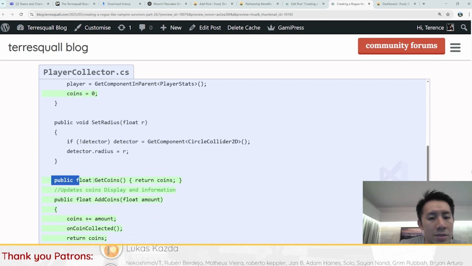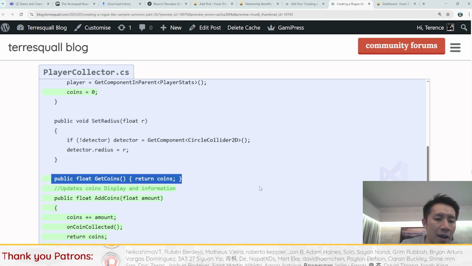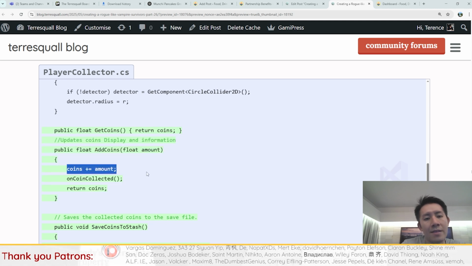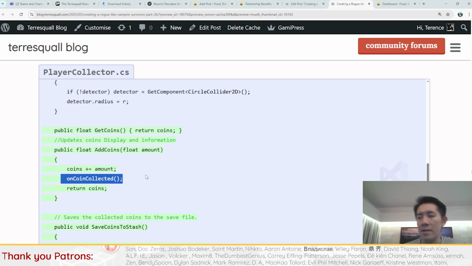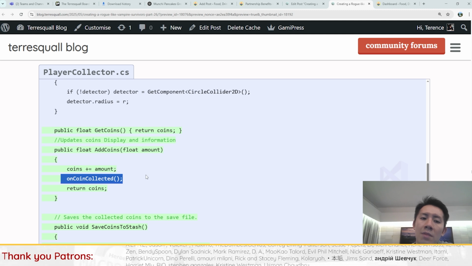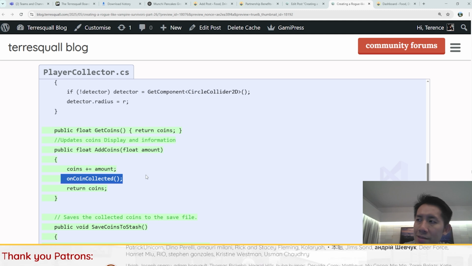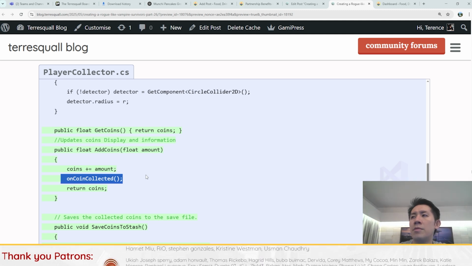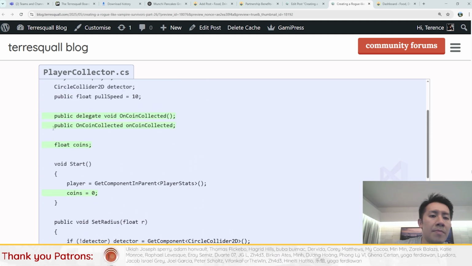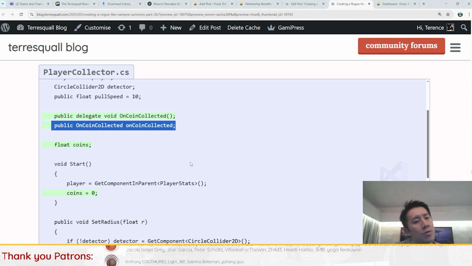We also have the getCoins variable, which allows other scripts to access the number of coins that we have, and the addCoins method. The addCoins method is interesting because not only does it add to the number of coins, it also triggers the delegate. You trigger a delegate the same way that you trigger a function: you put the delegate's variable name and then brackets at the end. Later on, when we hook actions to this delegate, this will allow it to do something. Right now this function doesn't do anything because our delegate is empty. Later on, our UICoinDisplay script will assign something to this delegate and it will cause it to do something.